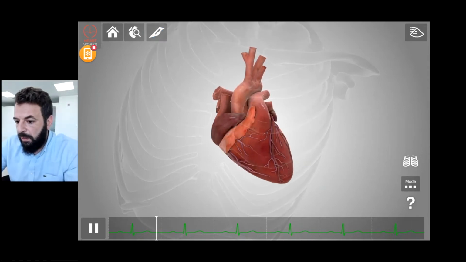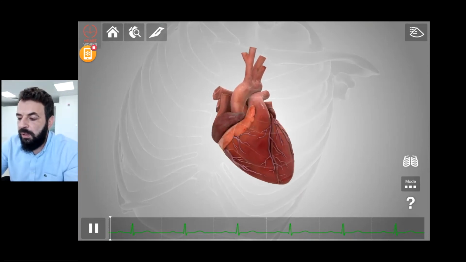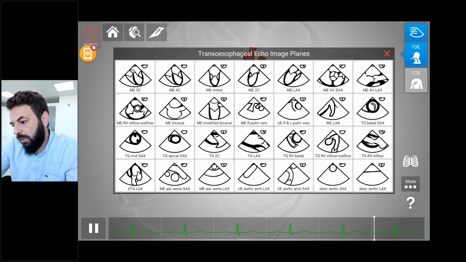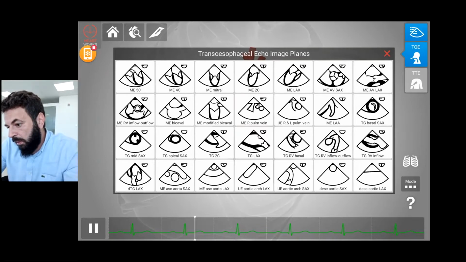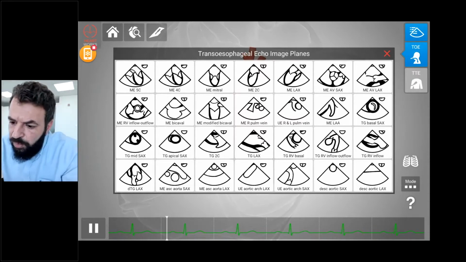By pressing on the blade, I will disable the sectional feature, and then I'm gonna move to the top right. If you can see, there are my ultrasound views. This software has both TOE and TEE, which is the transesophageal views, and the transthoracic views as well. TOE, which is also known as TEE. Whatever views we would like to see.